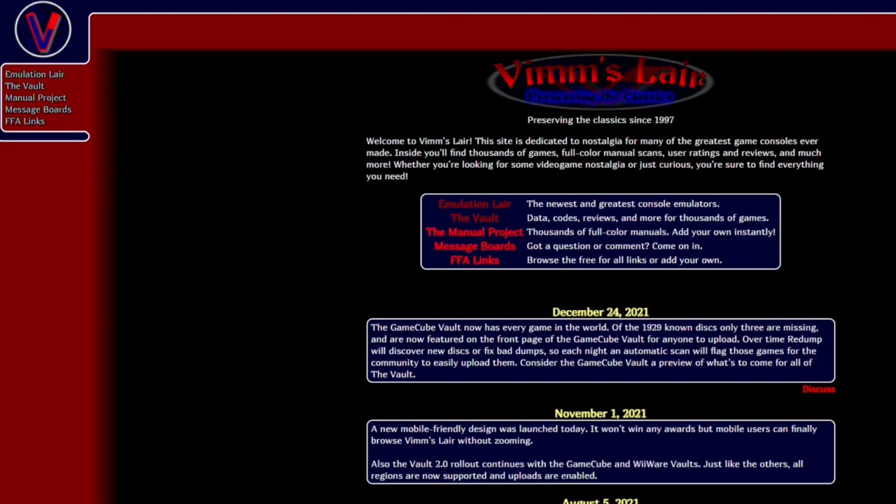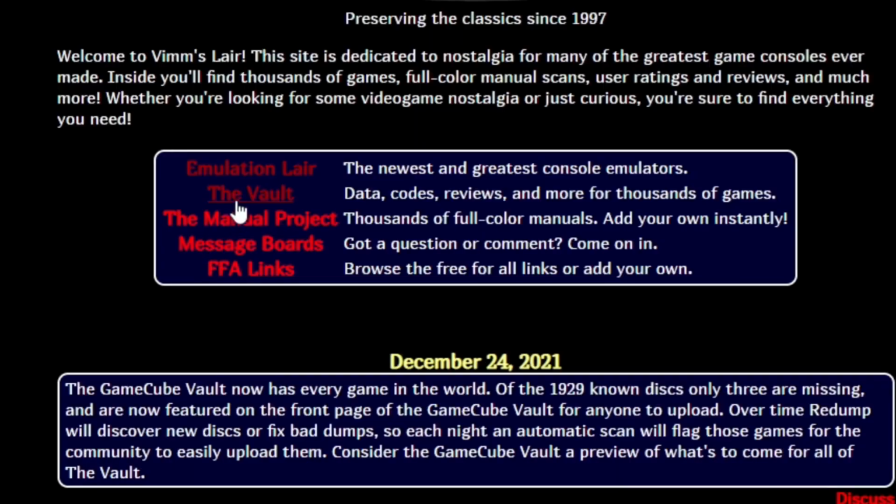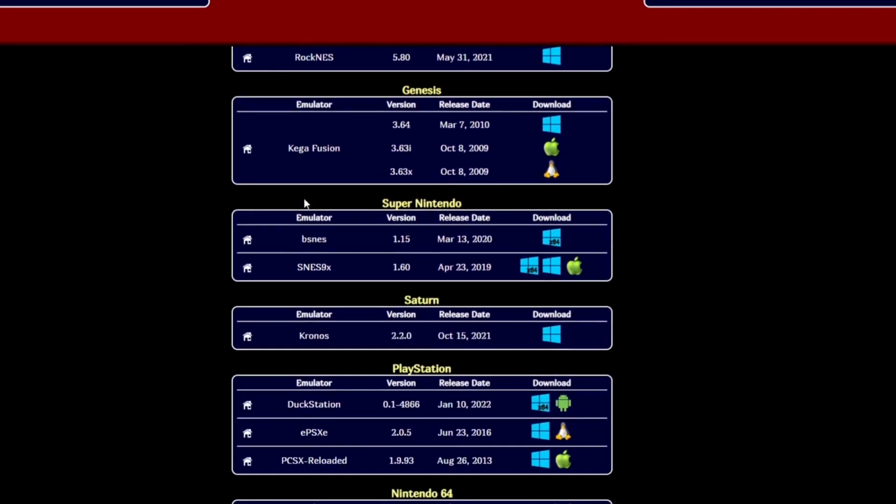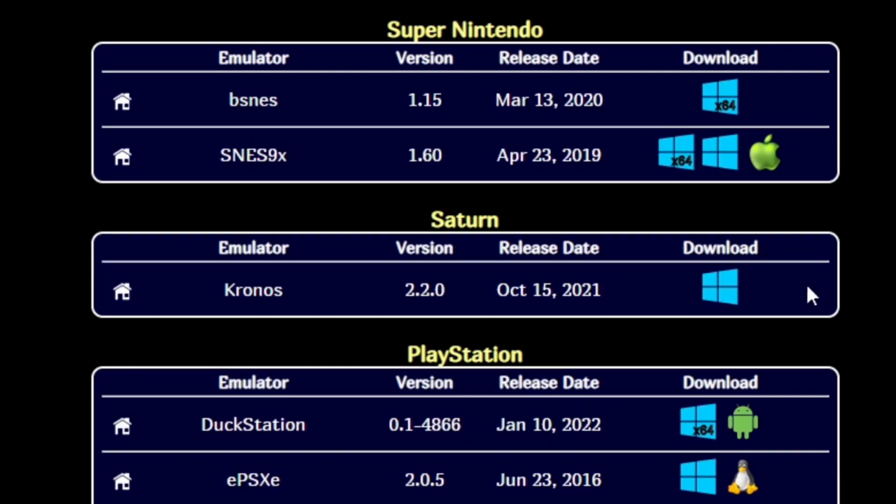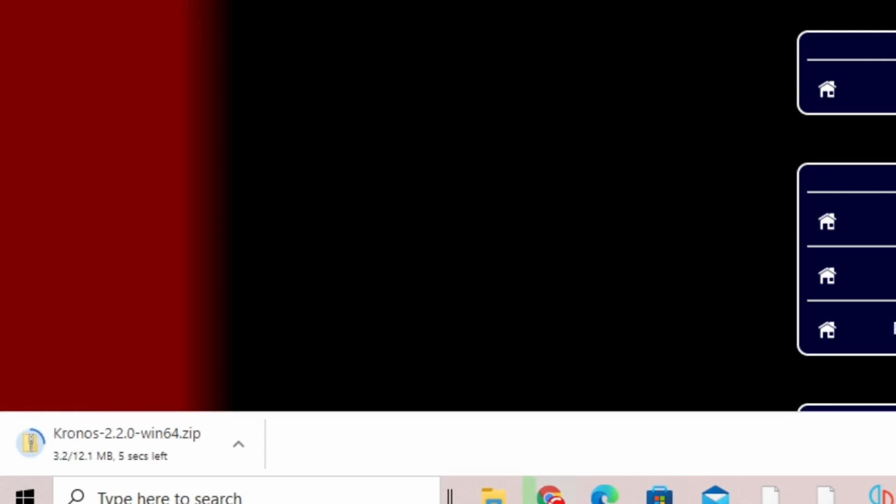Now let's head over to vimm.net. This is where we will download the emulator. Link to this page is in the description below. Once you're here, let's go ahead and click on emulation layer. Scroll down to Saturn, find Kronos, go ahead and click on the Windows logo, and your download should start.